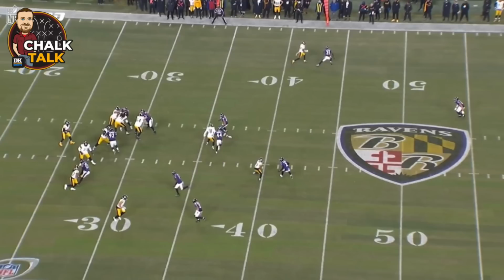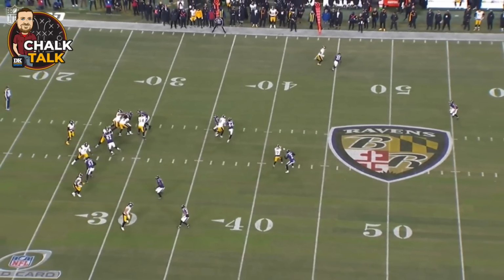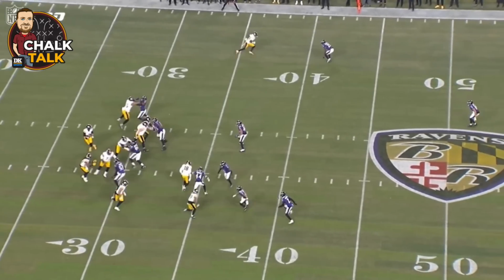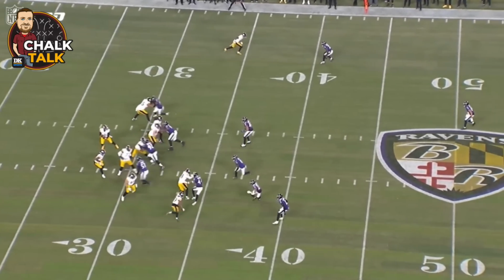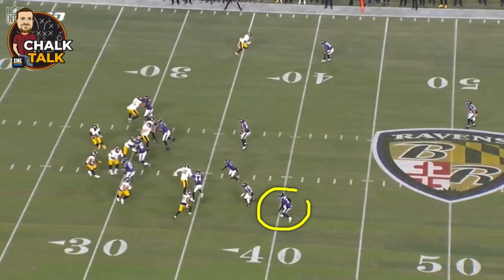Now, if it's being coached up that Cal's the 1 and Van's the 2, if that's how it's being coached, then you got to wait this out a little bit because, again, that's a one-on-one. And you got Calvin running away from a corner who started off with what we would call outside leverage.